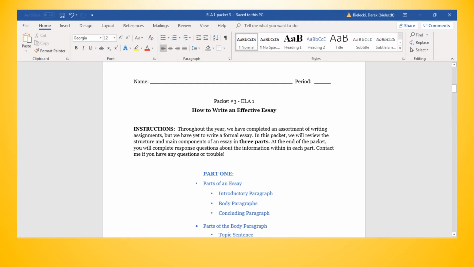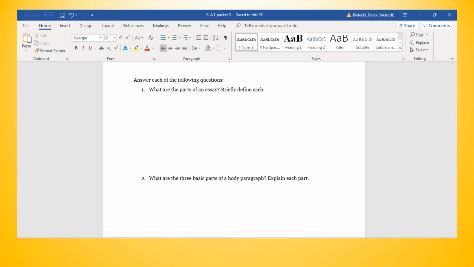Now, I realize this packet looks a little long at first glance, but this is actually shorter than the readings you've done for your first two packets. And as you can see, I've divided the essay up into sections. For example here, the first section, part 1, is an overview of the parts of an essay and the parts of the body paragraph. And at the end of the packet, there are 5 questions that are simply testing your reading comprehension and ask you to reiterate key points from this packet. So hopefully this will help you to understand why each of these components are important before asking you to write an essay yourself.